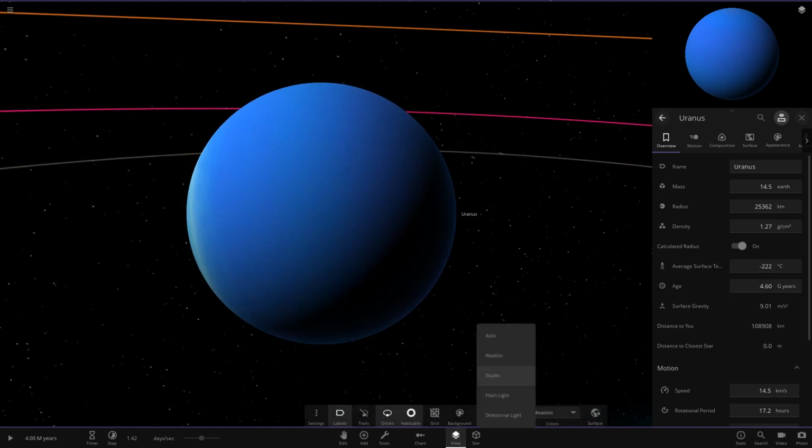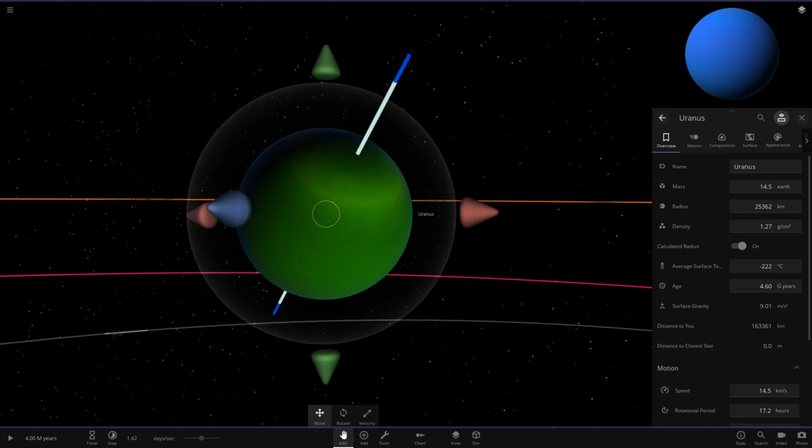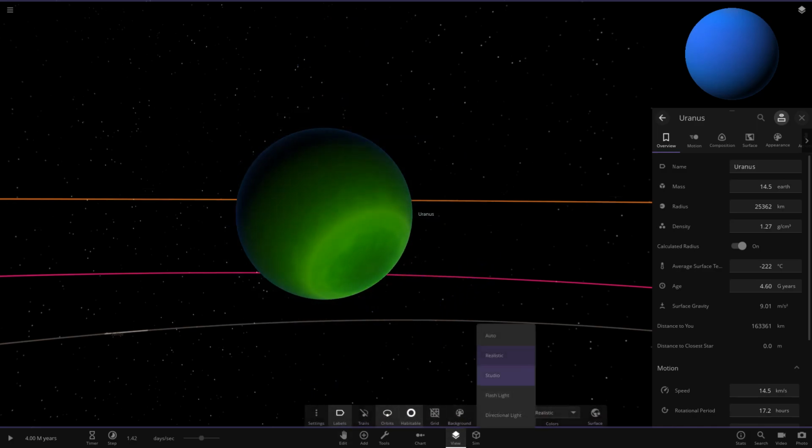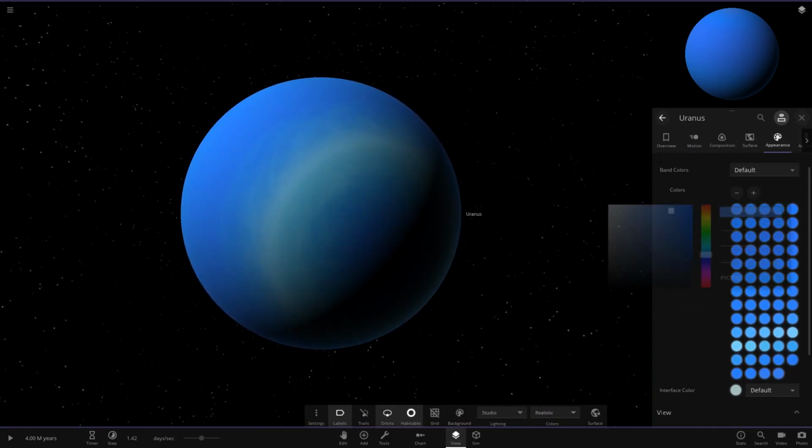So let's go back to realistic mode. So there we go. It already appears kind of green with our star colour. So let's get it right around here. So there we are. Let's have it pointing down. Go back to studio mode. Right. With Uranus, there's not really too many bands here, but they want to make it neon green. Well, let's do that.